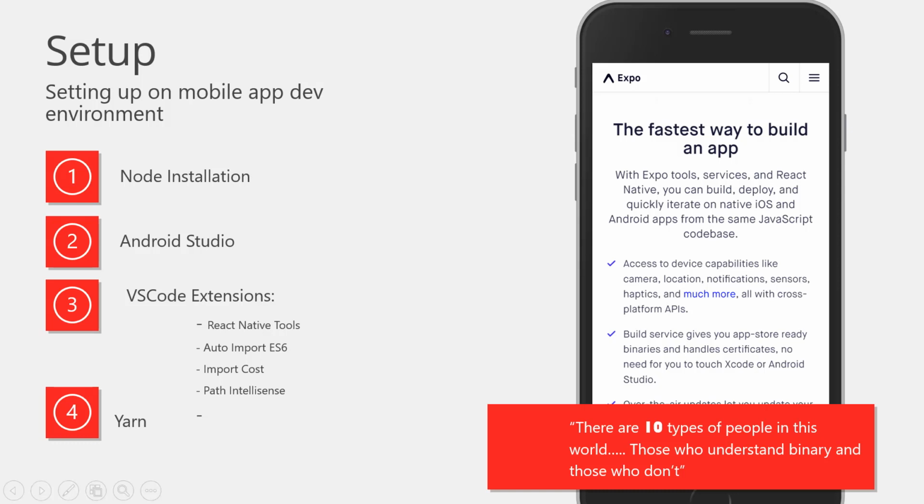Another thing that we are going to do in this video, we are going to look at Android Studio as well as customizing our VS Code. Again, we are coming back to that. So coming back to my command prompt.